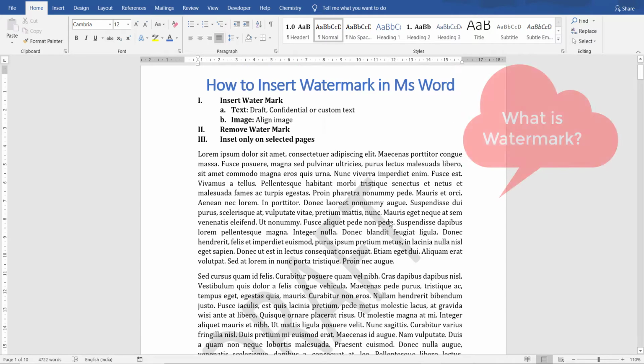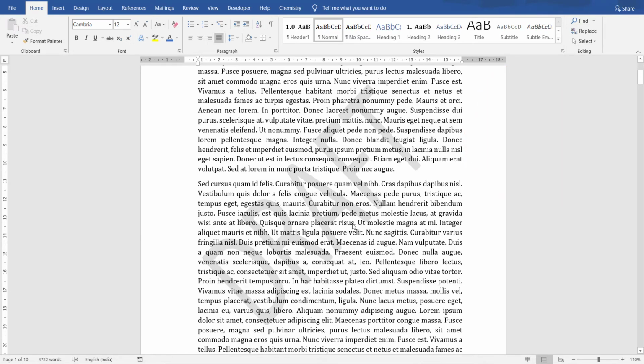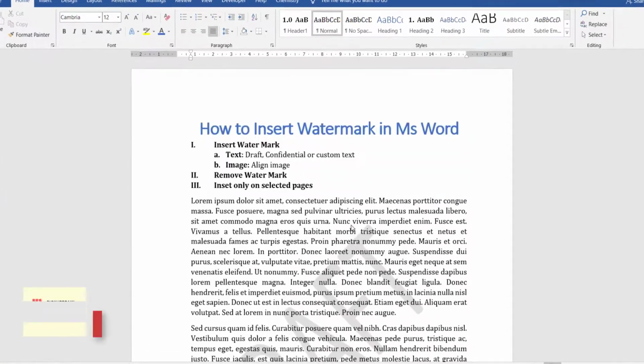So let's start. So what is a watermark? Watermark is a text or image that appears at the background of a page. So here you can see that "draft" that is written here, that is at the background of the page, is a watermark.